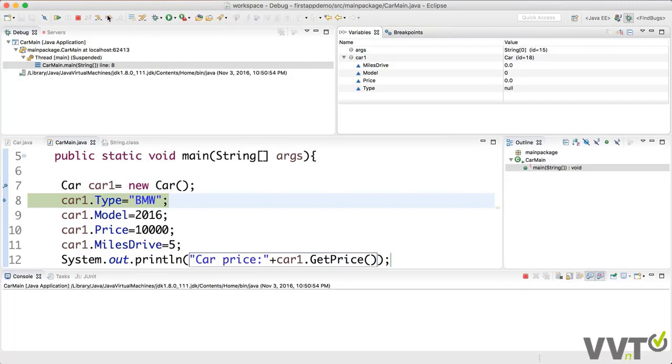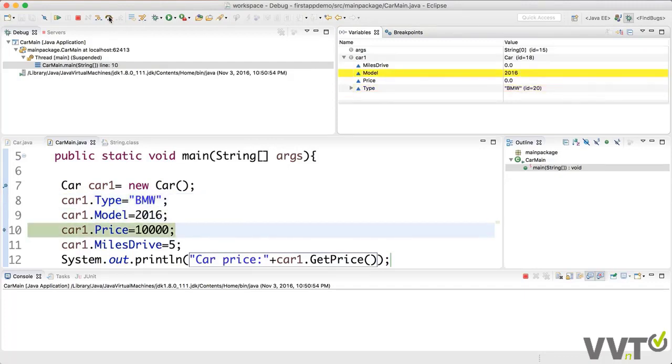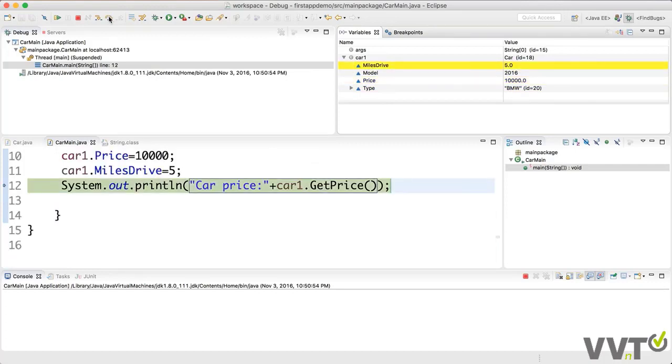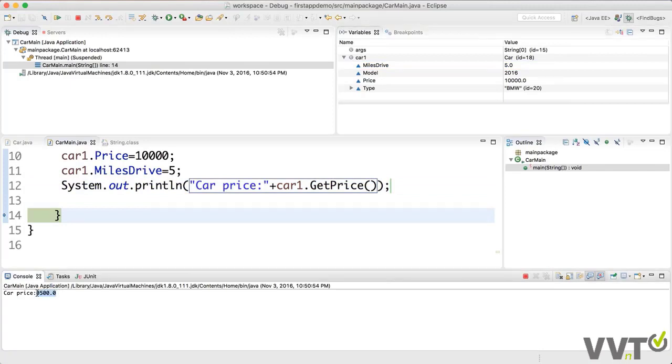If you see now, if I just go to the next step, I will have the type, BMW, just move, the model, next, the price, next, the miles, move it. Now, if you see, this is the method; when you call it, it will display for us the price for the car. See, how is it?